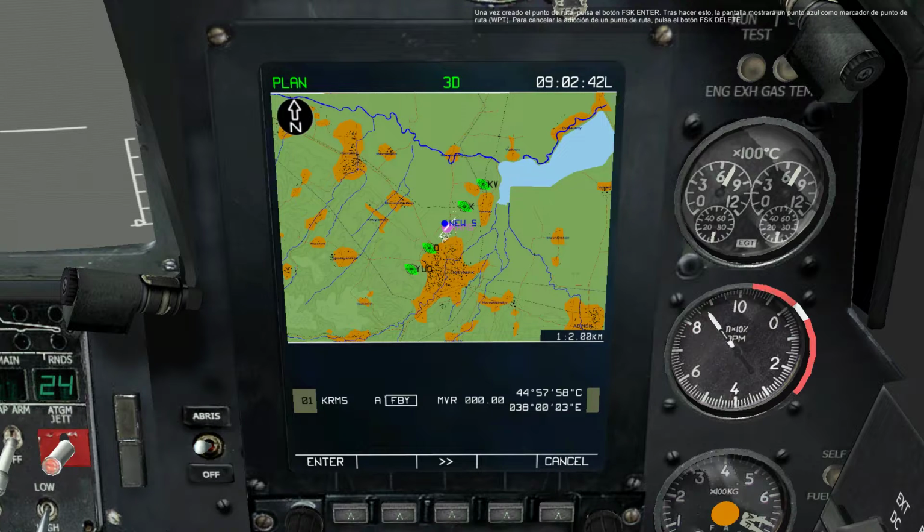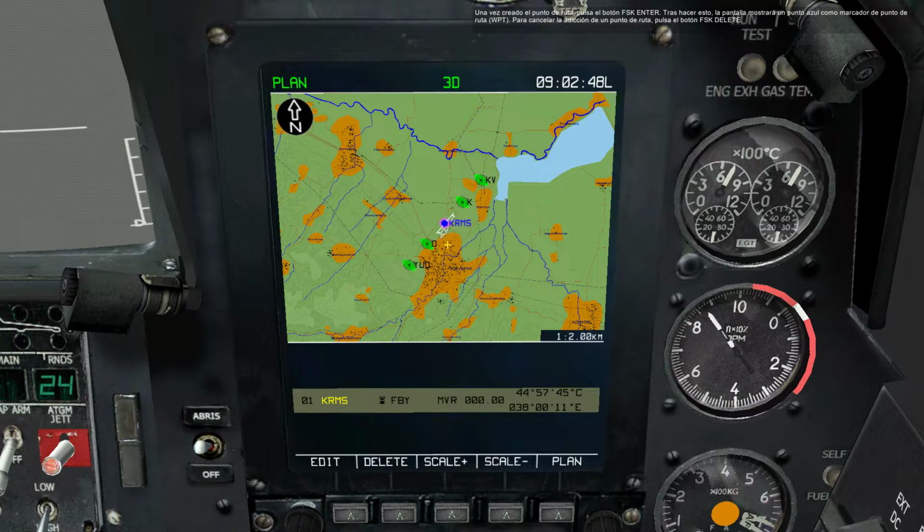Once the waypoint has been created, press the Enter FSK button. After this is done, the screen will display a blue dot waypoint marker on the map. To cancel the addition of a waypoint on the route, press the Delete FSK button.